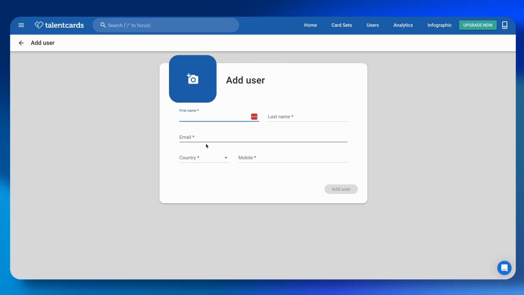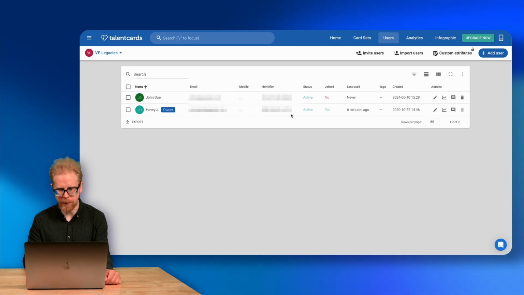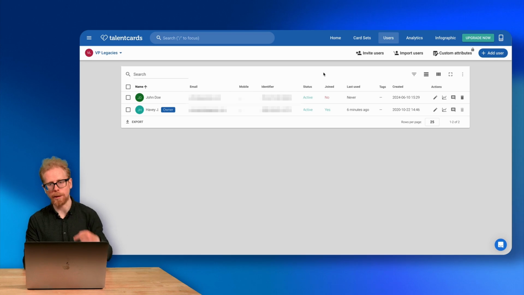Okay, and then we can just add a user. Click add a user, add first name, last name, email, country, mobile, and then you'll be able to add tags as well. So really easy to get your learners in Talent Cards. And then you'll be able to see all of their information here. When they joined, last use, what tags they have, when they were created. You can pull up analytics here as well. And I go through Talent Cards Analytics in another video. You can check that out.